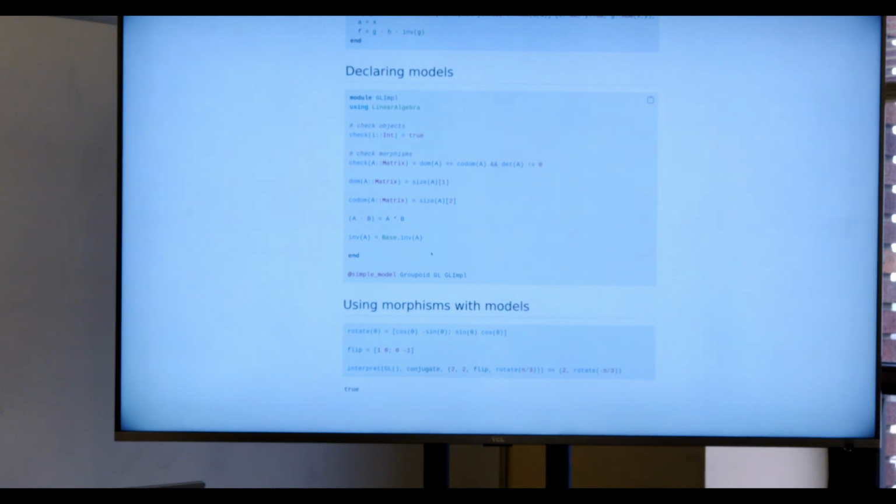And then we have definitions for composition and inverse. Oh, I forgot to put the definition for ID. Whoops. There's not much checking right now. This is all quite new, so I'm just getting it working, and then I'm going to put in all the checks. But anyway, I declare GL as a simple model of groupoid using the implementation in GL-impl.